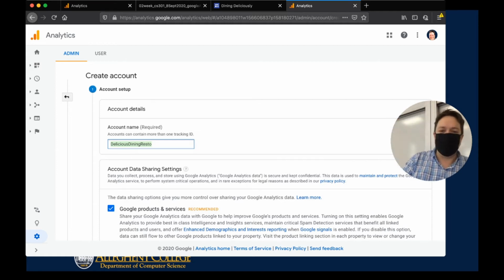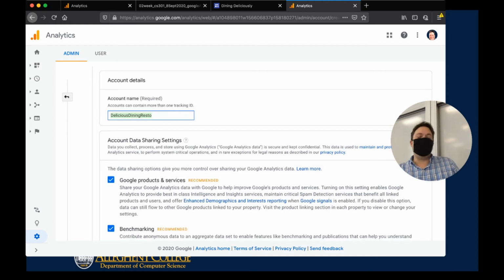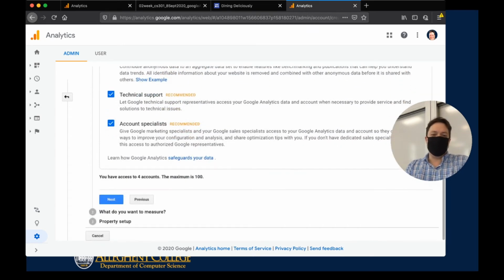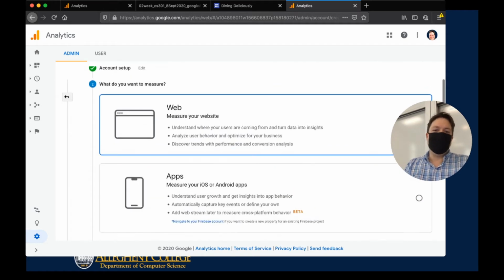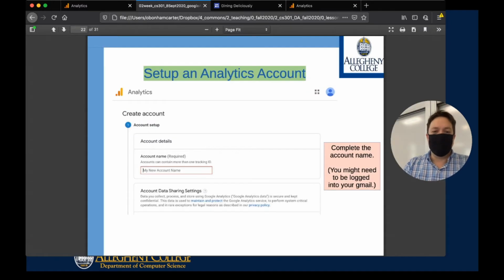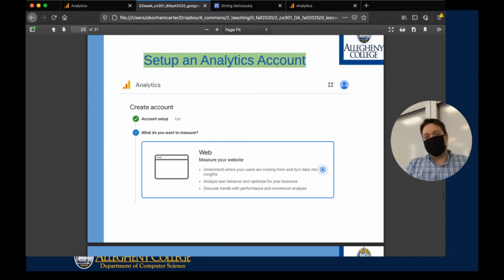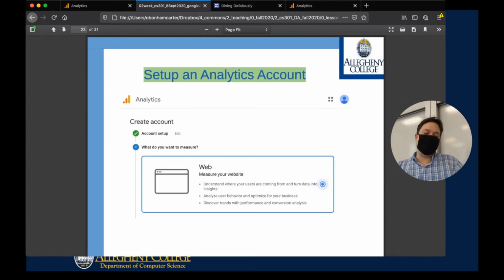And so then what I'm going to do is give it a name. This is a name that I'm going to use to see where these analytics are coming from. This is what you see on your screen here. Then I'm going to leave all these things checked. I'm just going to go through and leave all the defaults as they are. I click on next. I want to have web. In fact, if you go to the slides, I take you through all these steps. So if I'm going too quickly, or if you missed a step, it's not lost. Everything's in the slides. You can still find everything there.